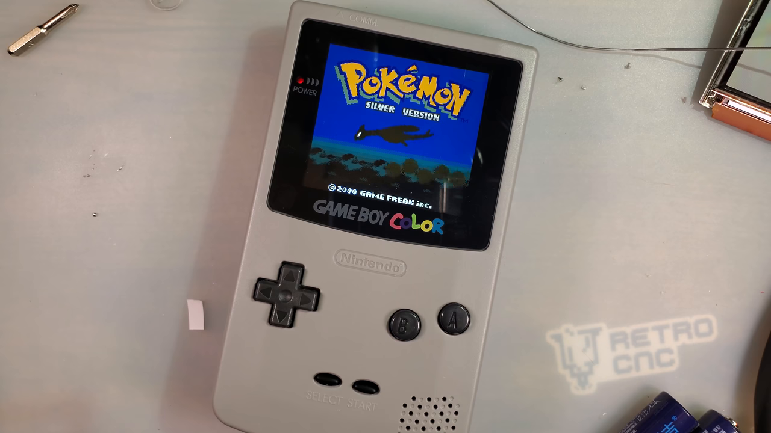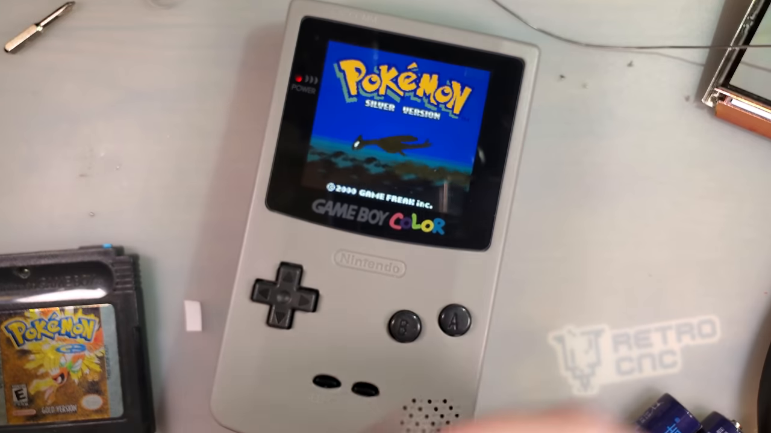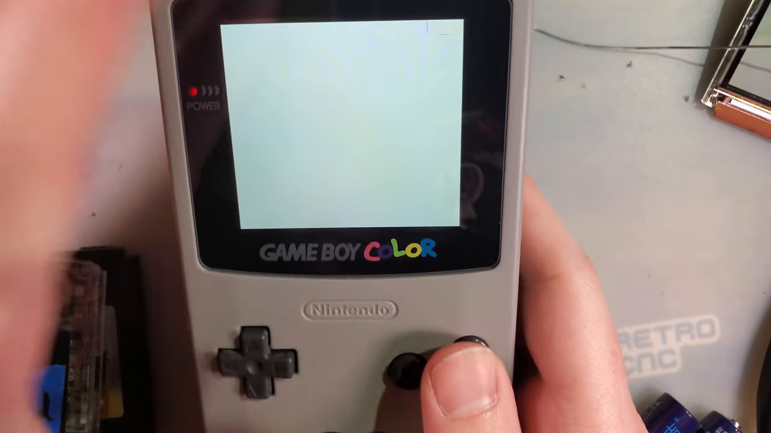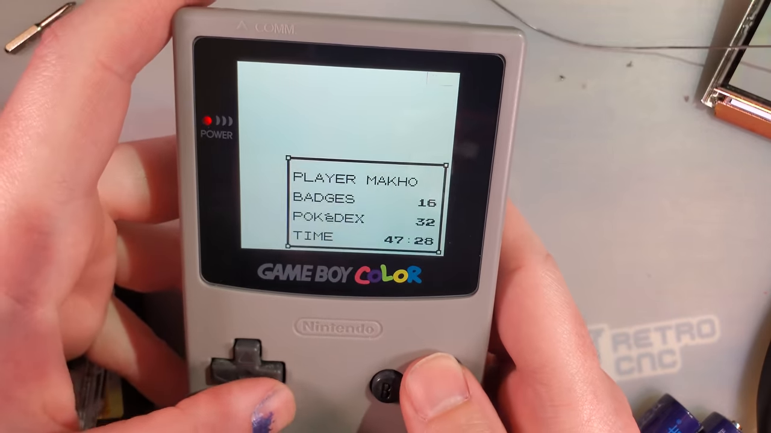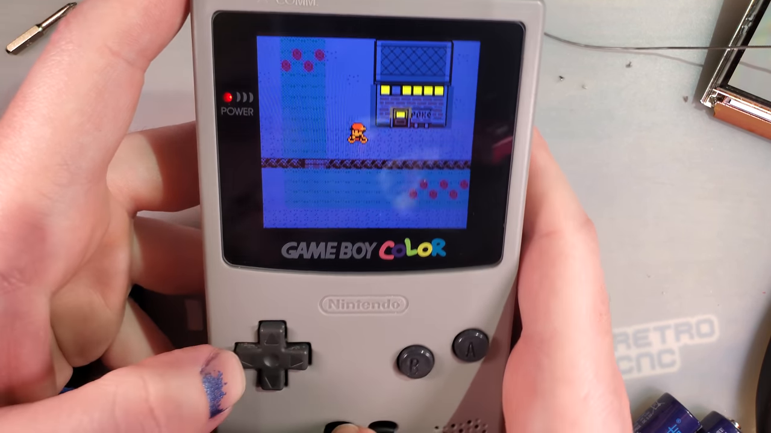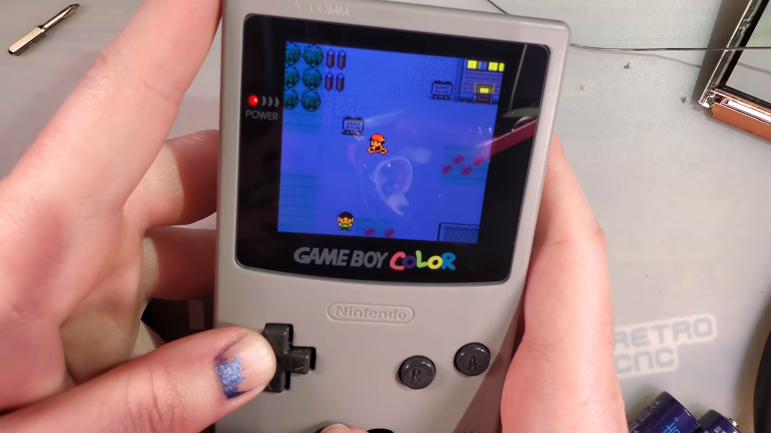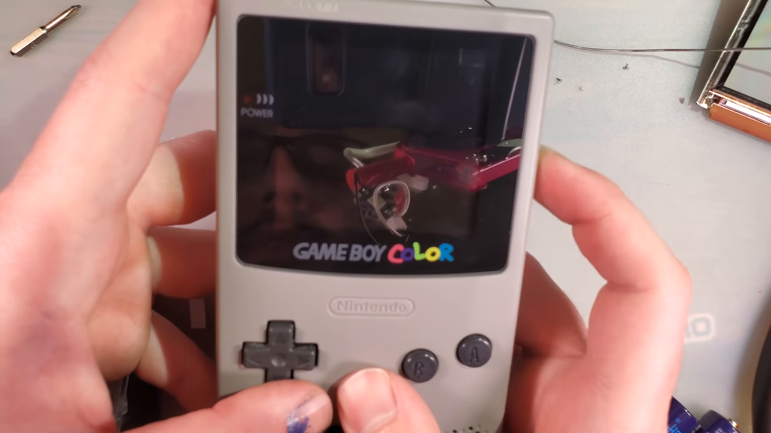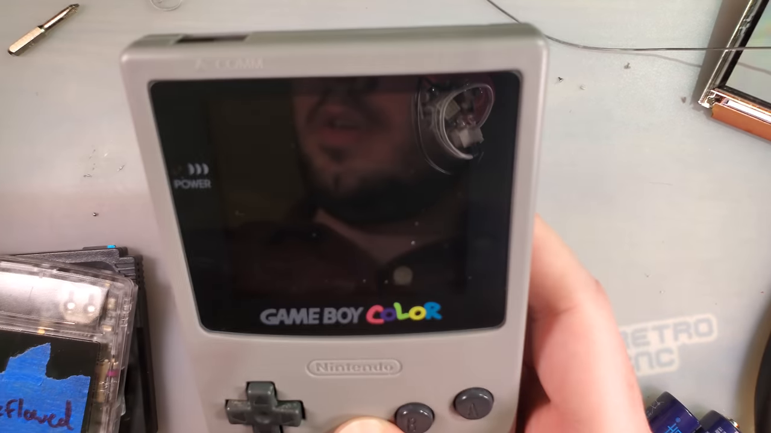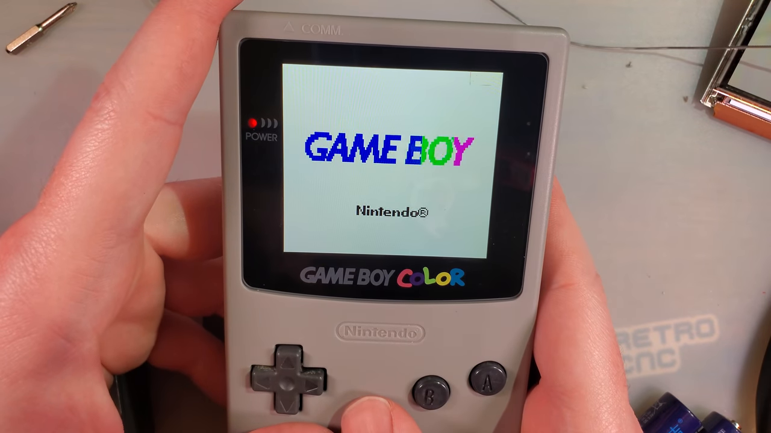Before, there it is. I was looking for my EverDrive, and then my Omega, or my Junior, excuse me. Oh, that's interesting. My select is stuck down. It's probably going to be a problem for something like this.